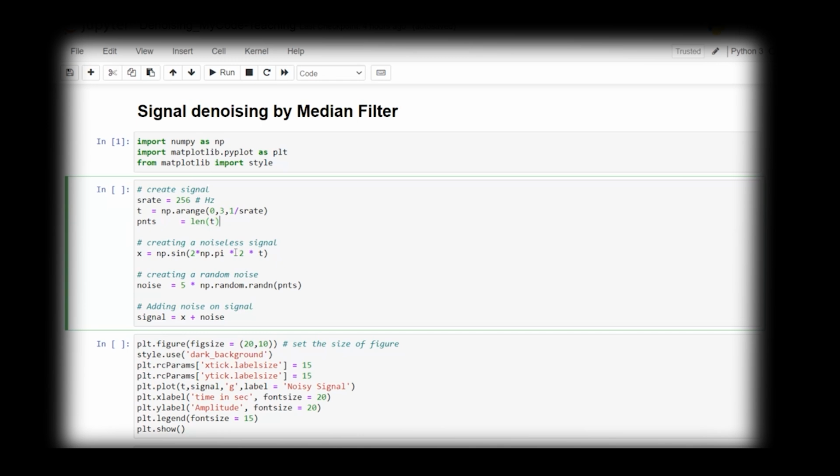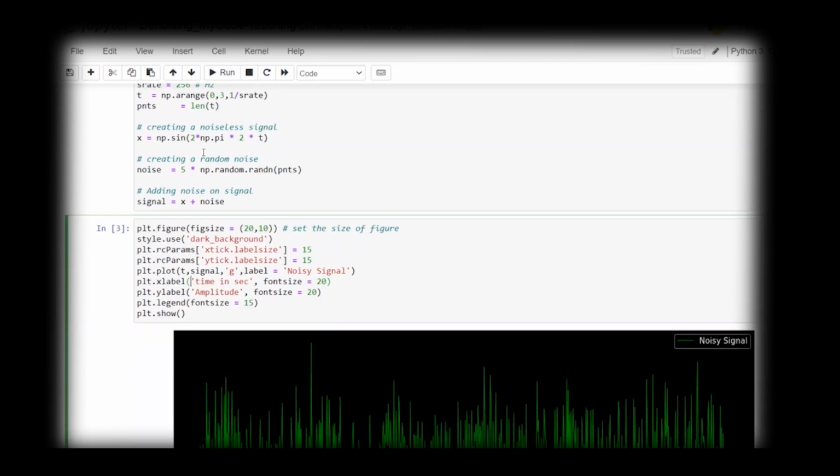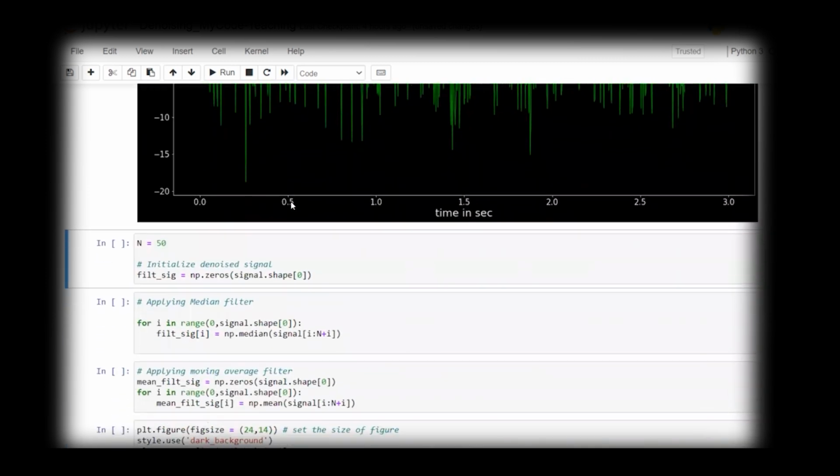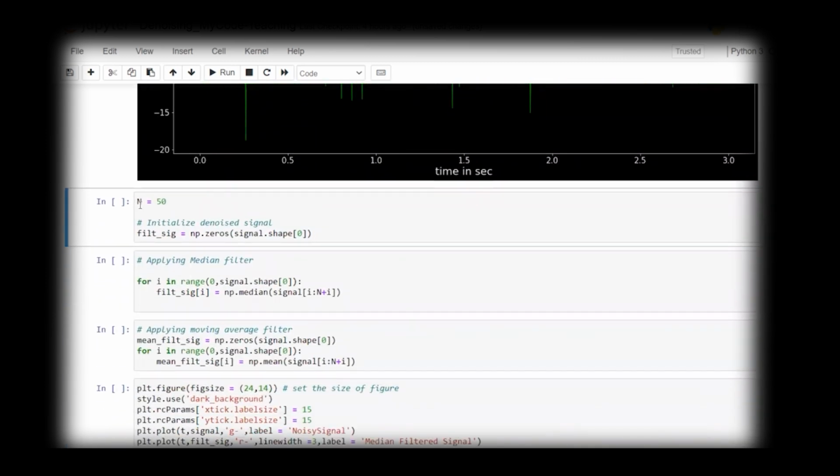Here, the sampling rate is 256 Hz, and we generate a time vector between 0 and 3 seconds with an interval of 1 over the sampling rate. The number of samples in the signal will be called points. This 1 over the sampling rate converts the time vector into seconds. This is our noiseless signal, which is a sine wave of frequency 2 generated using np.sin of 2 pi f t. The frequency f is 2 Hz, so we have a noiseless sinusoidal signal.